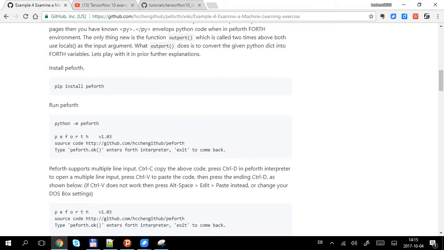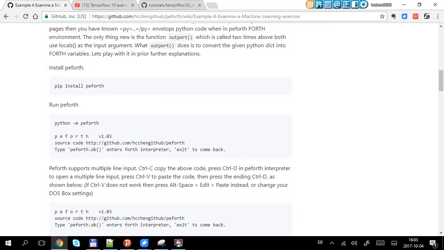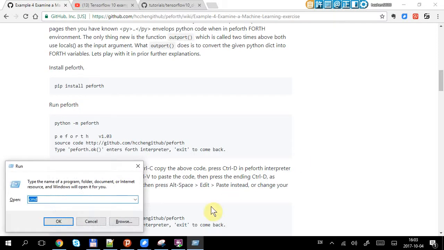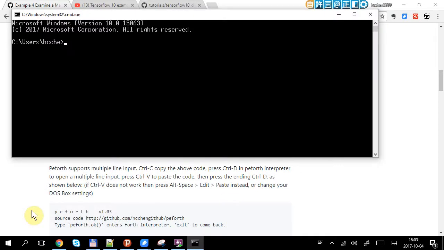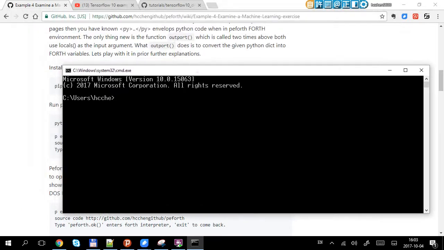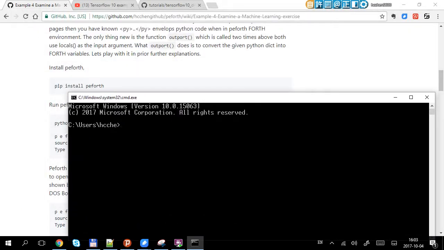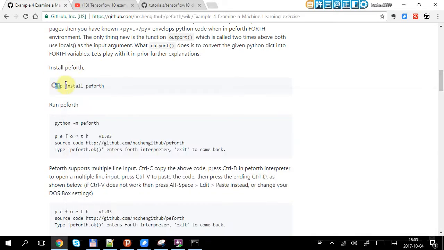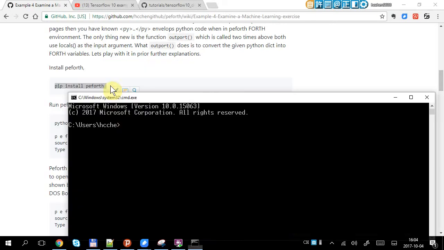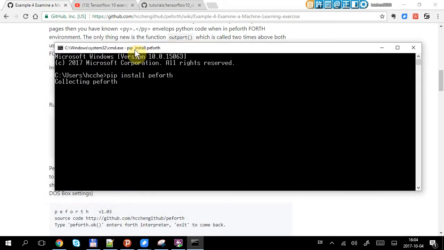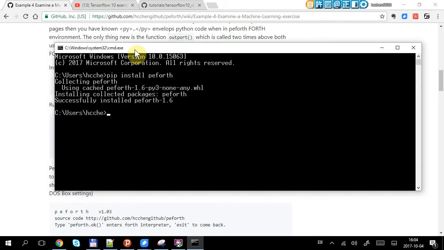What you are going to do is first install peforth. Now let's open the DOS box. See, command. So this is a DOS box, and pip install peforth. Copy. Here, paste. It won't take much time. Okay.